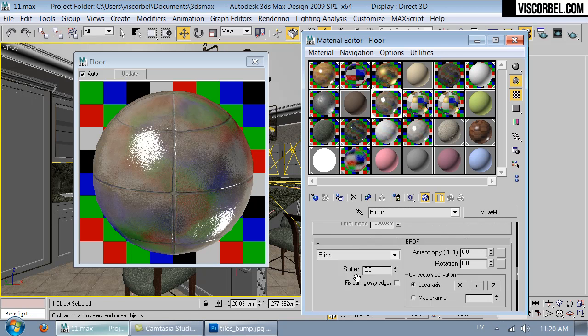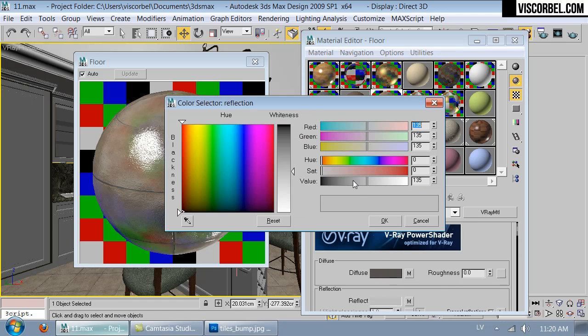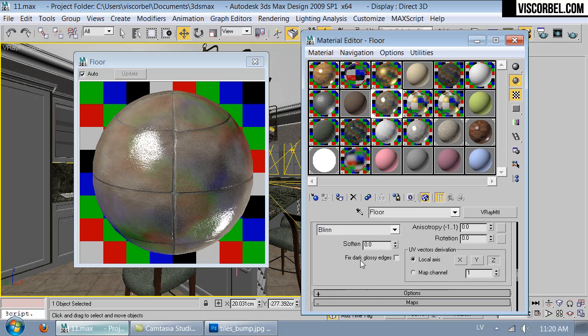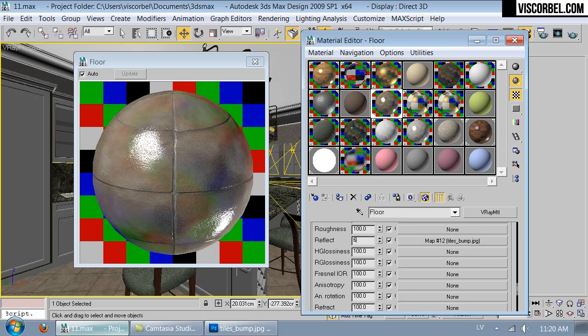Okay, that's gonna be too shiny. So we're gonna have to bring the reflect color down to black. Let's try a lower value. Right. Just something like that. Let's see how it looks.